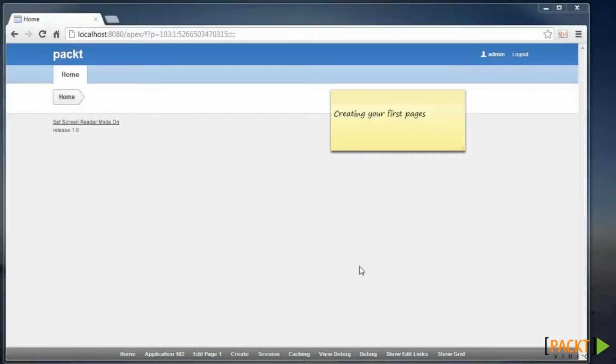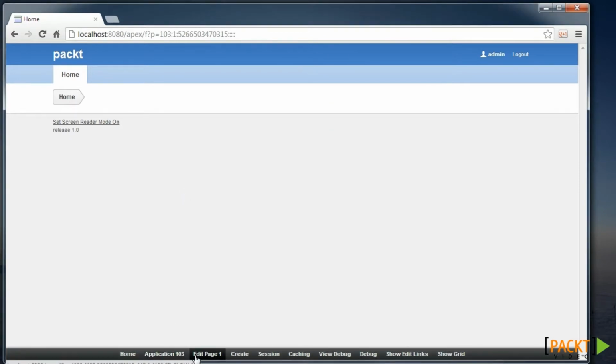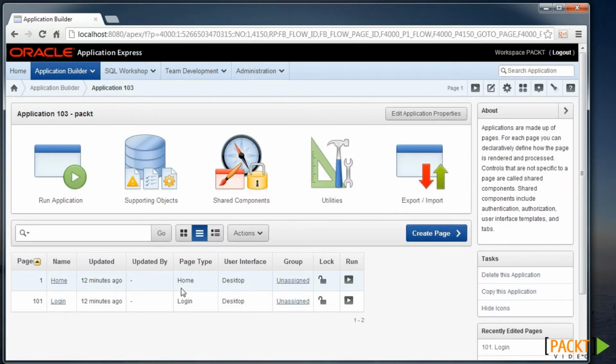Creating your first pages. Up to now we've built our workspace and our application. Now we need to start building pages so it looks more like a proper application. So if you find yourself at the runtime here, down the very bottom you can see this developer toolbar. This allows us to navigate to other parts of the development environment from our runtime. So if we click on Application, that'll take us back to the application homepage.